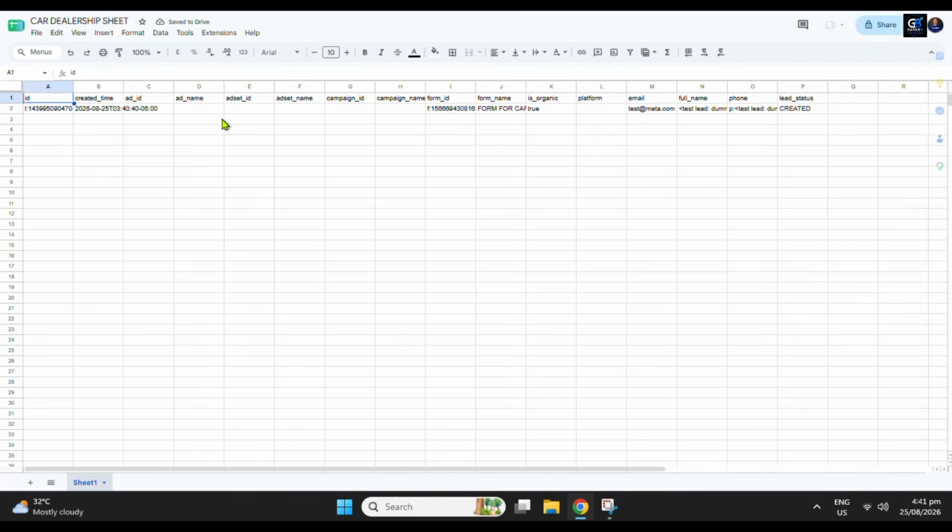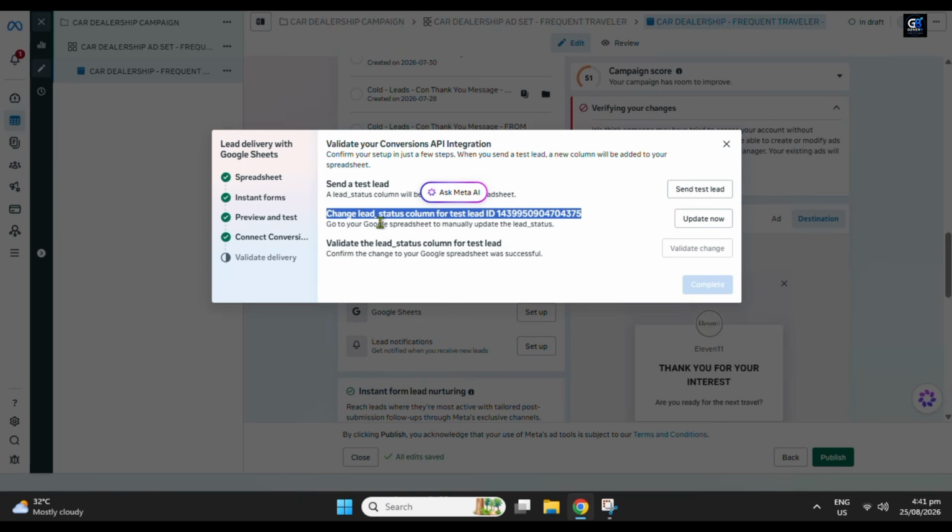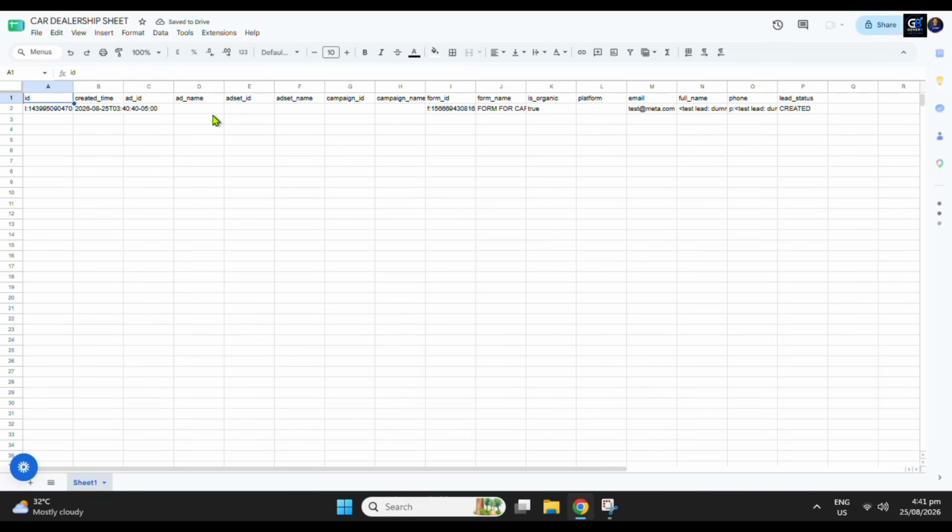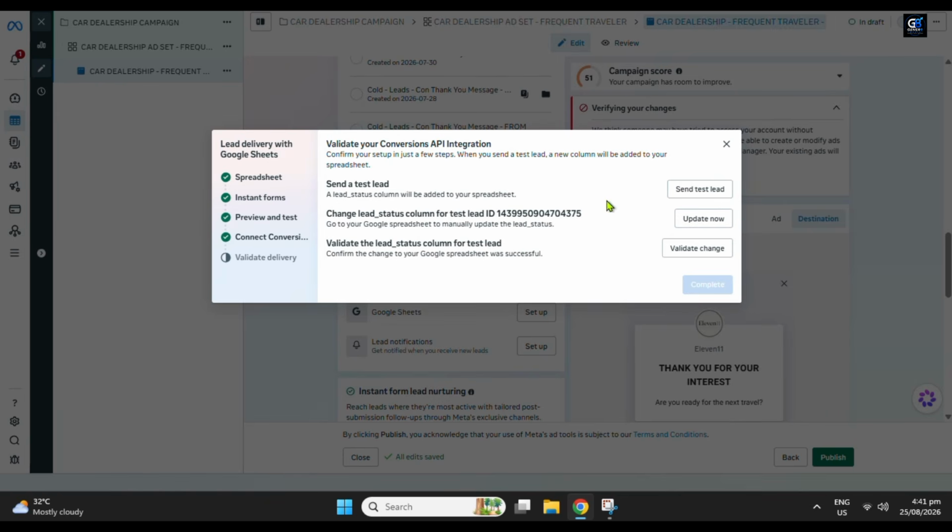So you'll see that Facebook is asking you to update the lead status column. So let's find the lead status column, and once you find it, just change it to any word that you can think of. So for this example, let me just go ahead and put the word good. After that, let's go back to the main setup page.